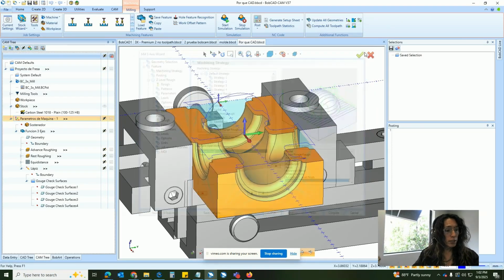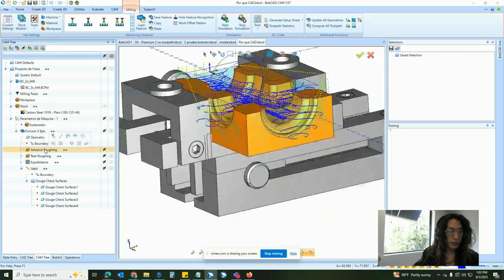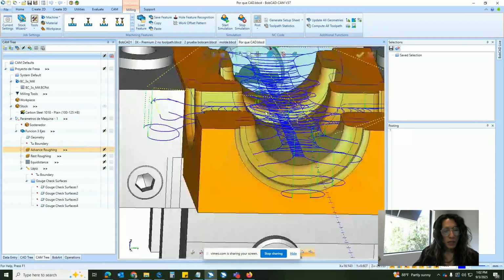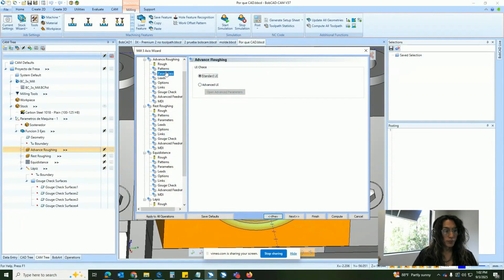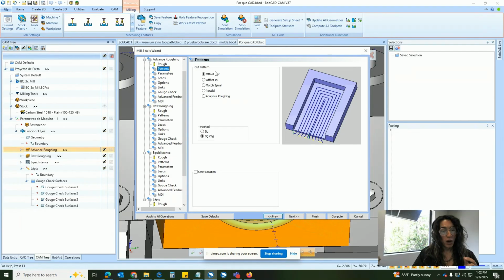So first, we're going to start with our roughing operation. It's very important to understand the different patterns that you can apply to roughing. So we got offset, offset in, morph spiral, parallel, and advanced roughing. So the two that I will pay attention to the most will be morph spiral and advanced roughing.